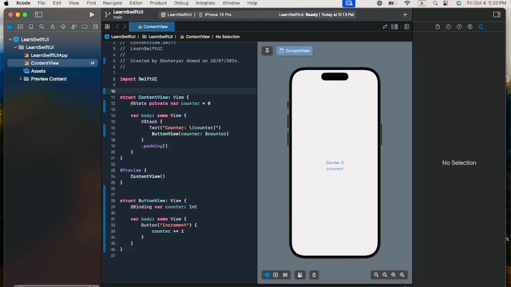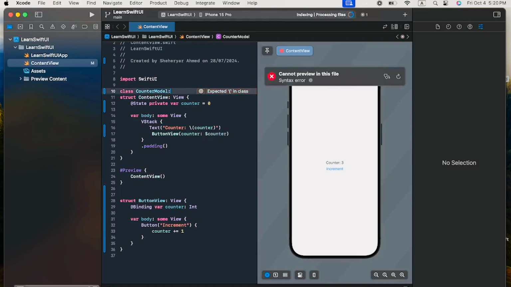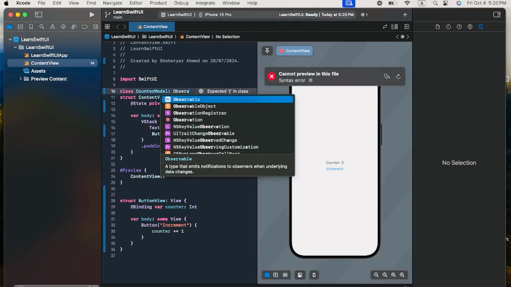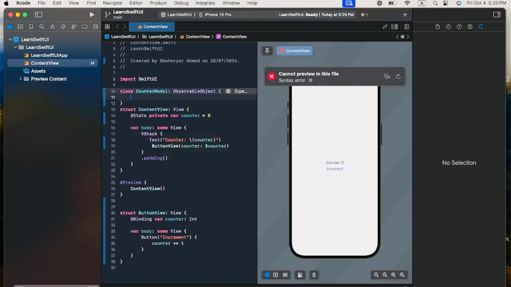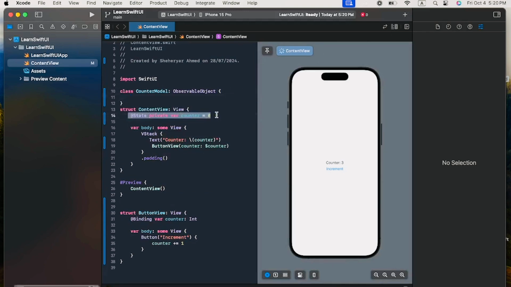Let's create a class called CounterModel. Let's conform to ObservableObject. Now let's move our property to that object.